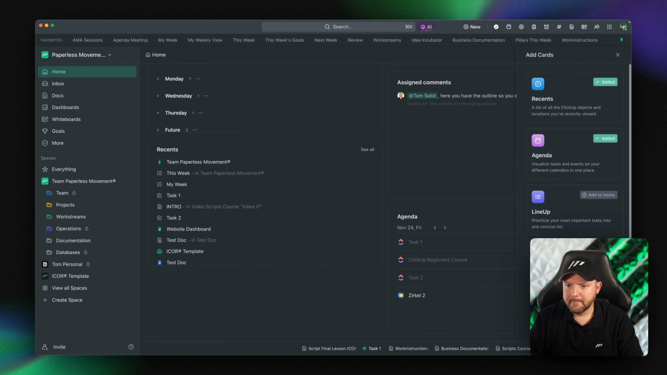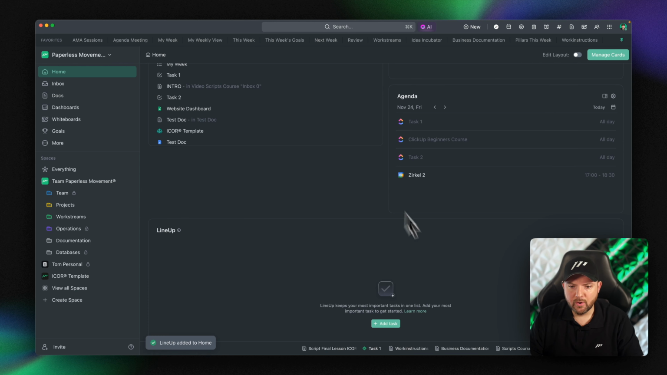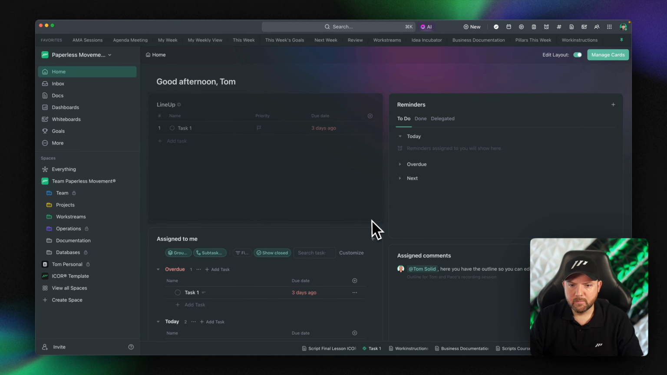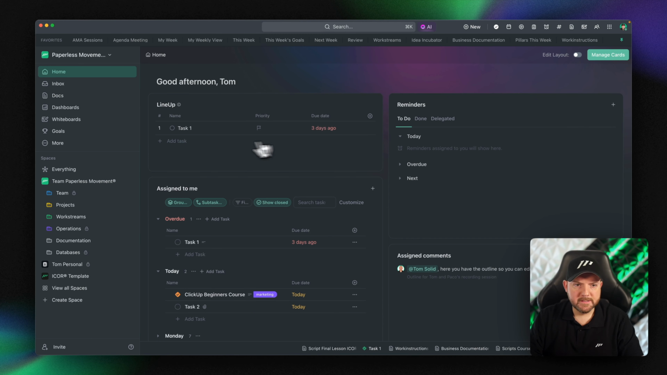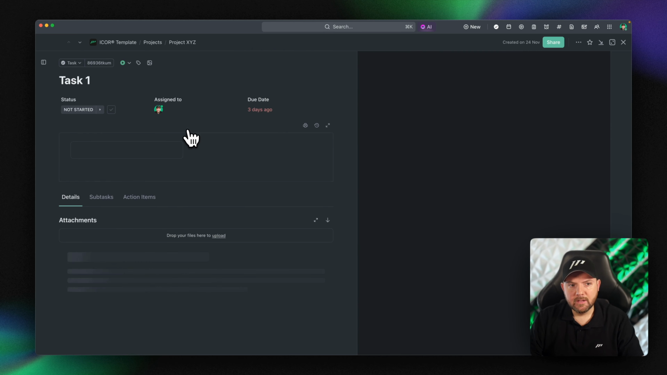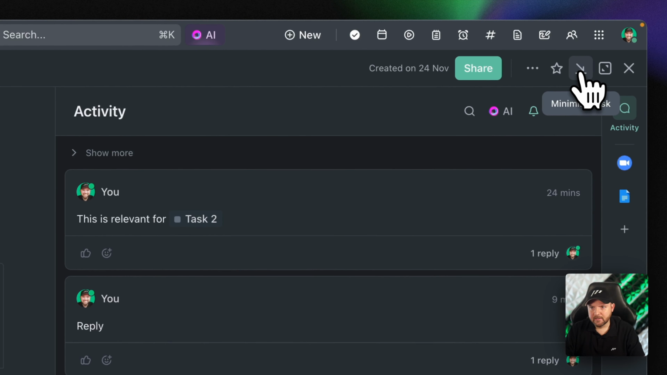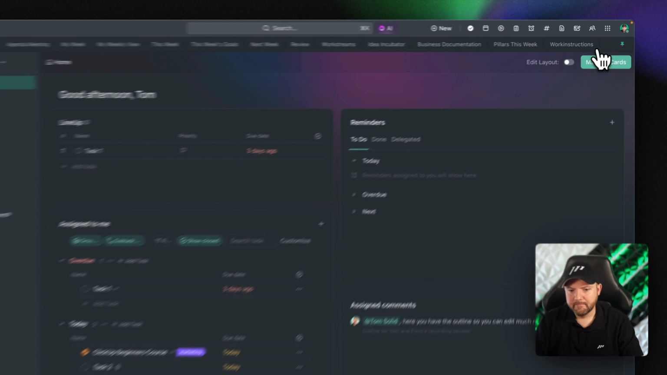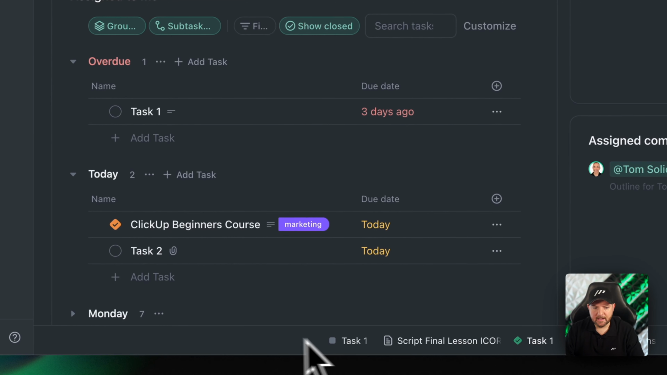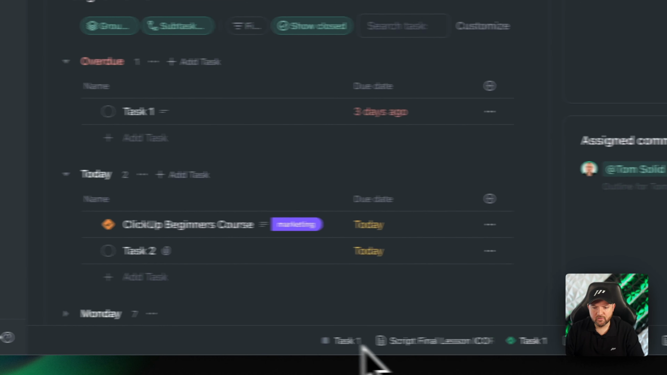Now it's gone. There's another thing that you can add to the home, which is the lineup. So here I can add tasks that I want to focus on. So if I bring this lineup to the top, and I could do it this way, then I have always a place where I know, okay, that's what I want to focus on. However, I prefer to do it another way. I usually open the task that I want to work on. And then I use this icon to minimize the task. And what this does, it adds this task down here to this tray here.